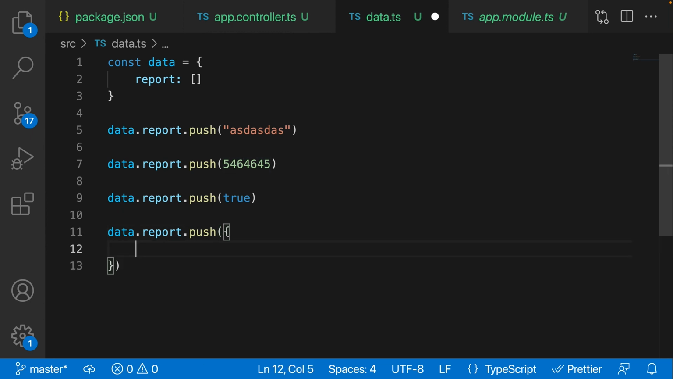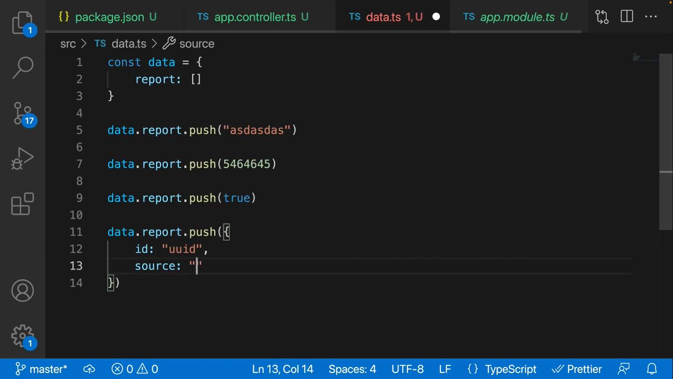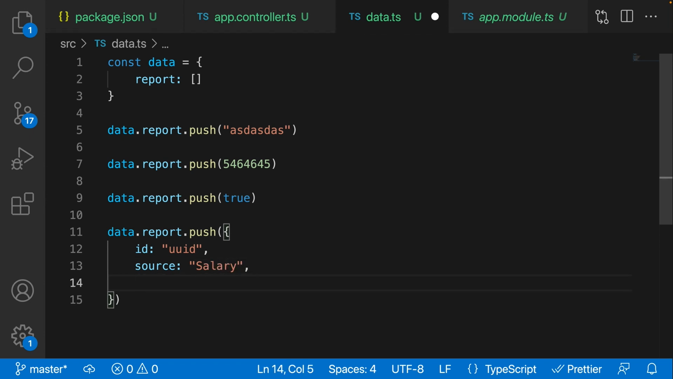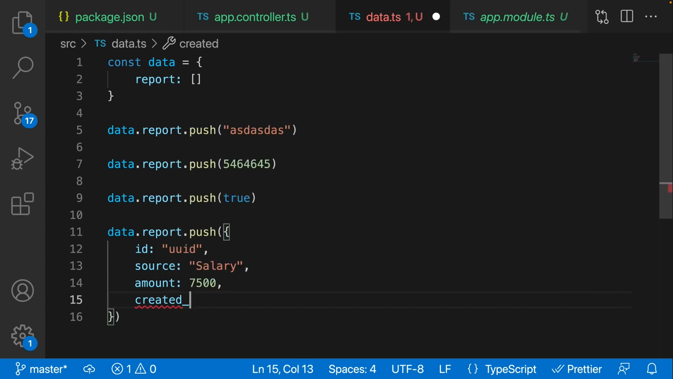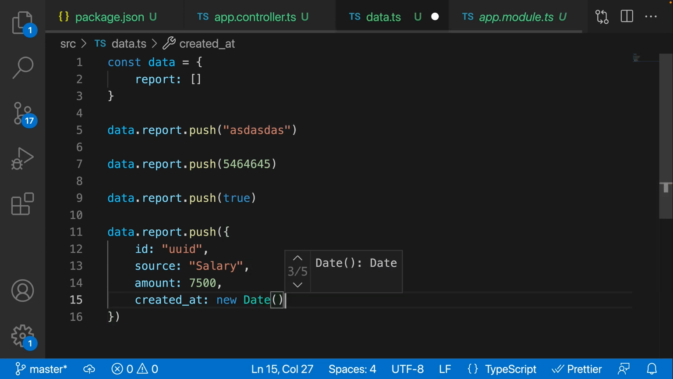Again, we want to push in an ID that is going to be a string. So I don't know, some sort of UUID. We want to pass in a source. So we can say salary. We also want to pass in an amount. So let's say 7,500. And then we also want to pass in a created at, and this is going to be a date. So we can say new Date, something like that.